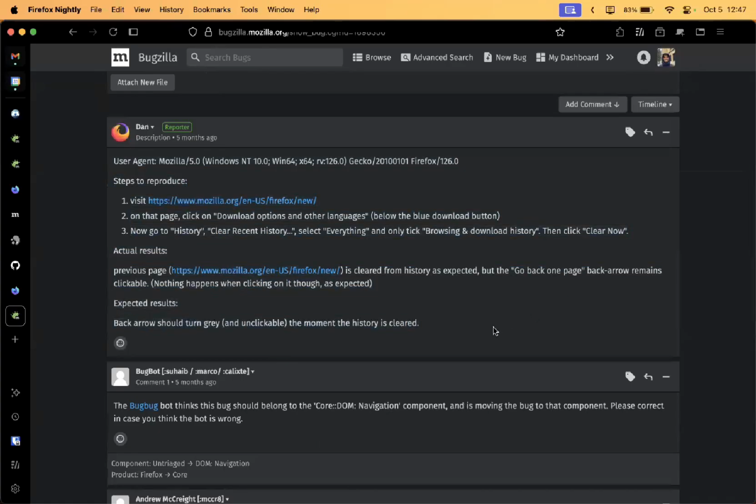You can read through it. There's usually a steps to reproduce in every bug. If the reporter hasn't given a steps to reproduce, you can just ask them for one because that's important to know how you reproduce this bug exactly. And then you try reproducing it yourself. And you see, okay, this is something you want to work on.